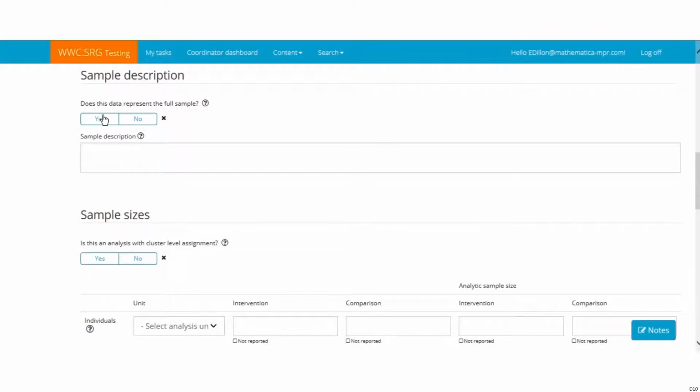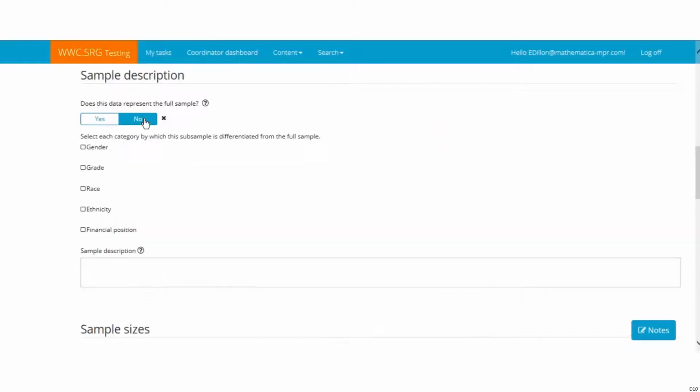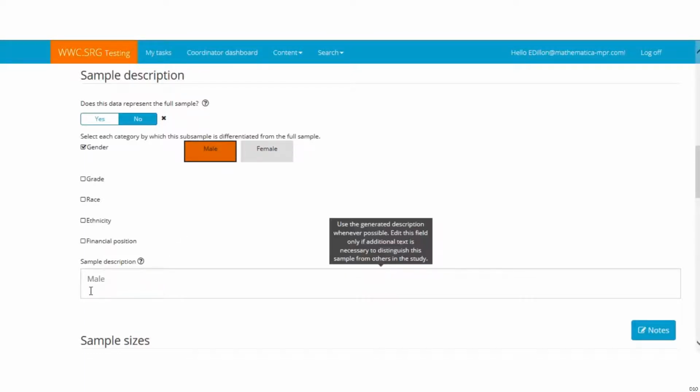If you select Yes for the question, do these data represent the full sample, the sample description box will automatically populate with full sample. If you select No, you will see several common subsample options. For example, you might select gender and then male to indicate that this is a subsample of boys from the full study sample. The subsample information you select will automatically display in the sample description box.